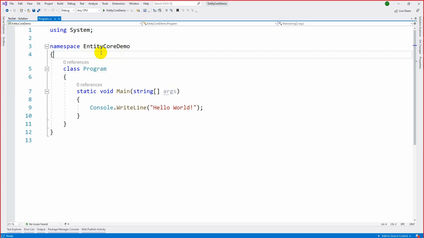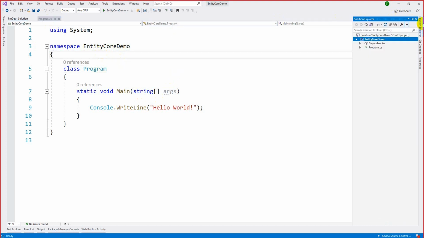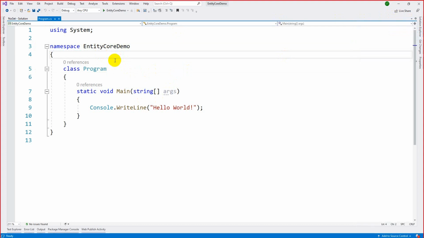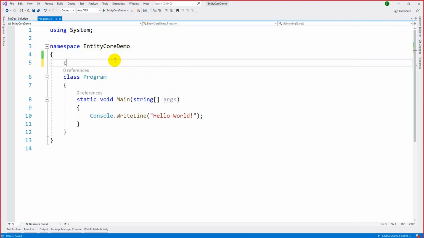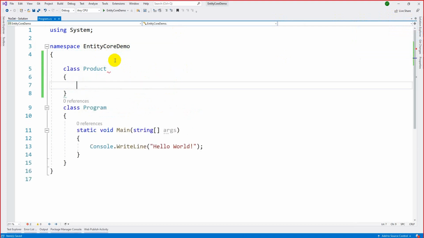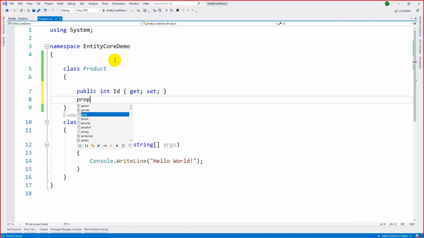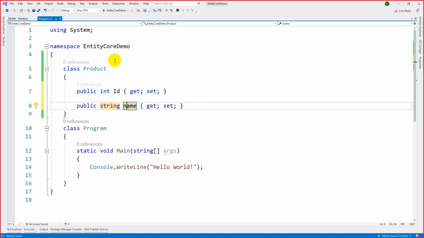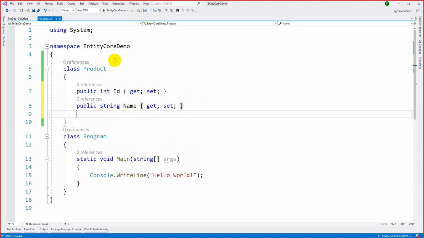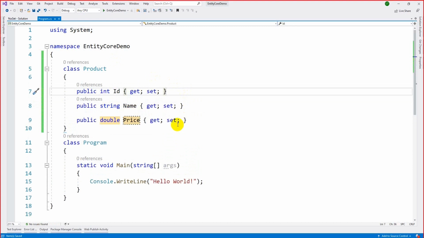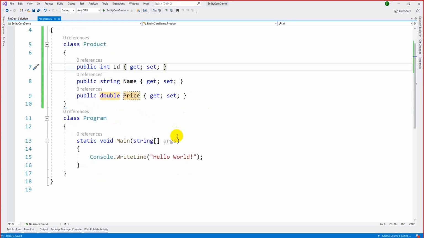First of all, either you can create it in a separate file, but to get a better understanding, I am just writing it here itself. So class Product. Here let me keep int id, string name, double price. These are the properties of the Product class.